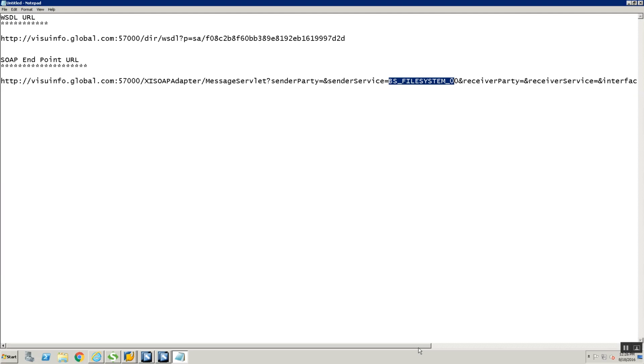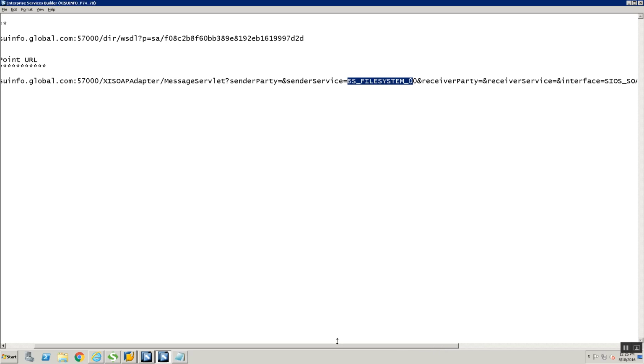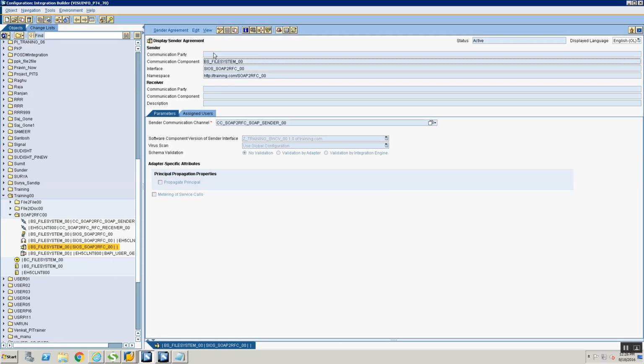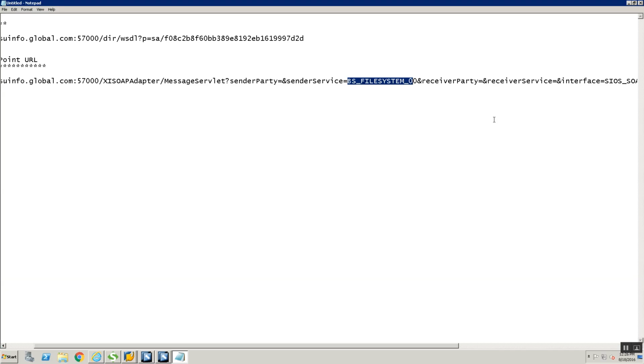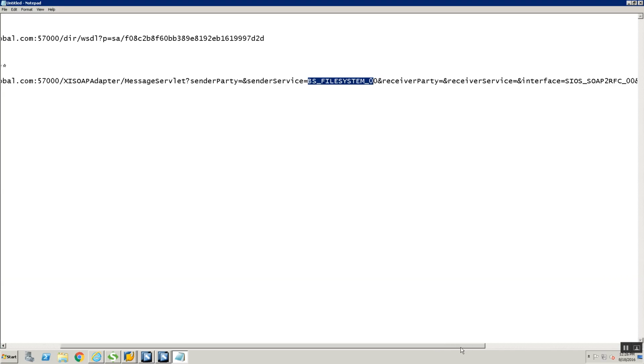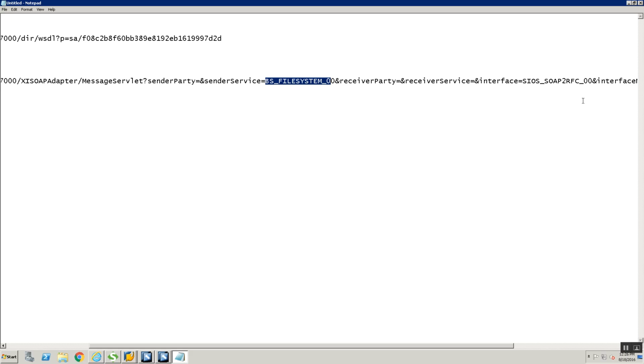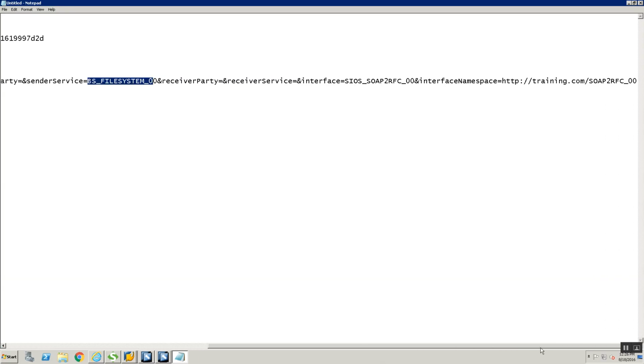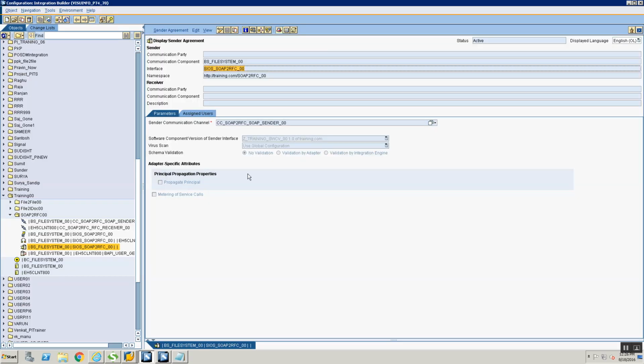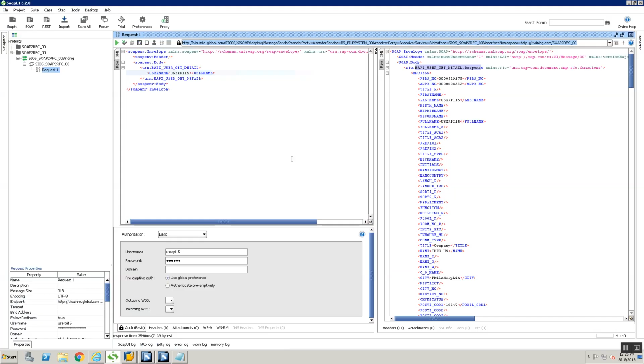And then if I go here, the receiver party and the receiver service is blank. And why is it blank? Because if you look at my sender agreement, there's nothing in the receiver party and the receiver service, right? And then I go to my interface. If you see the interface, it's SIOS SOAP to RFC underscore 00, SIOS SOAP to RFC 00. Interface namespace, this is my namespace, and this is my namespace. So basically, the SAP adapter is going to form a URL that conforms to these details that you see here, and that is a part of the WSDL. And I made a call and I got the response.